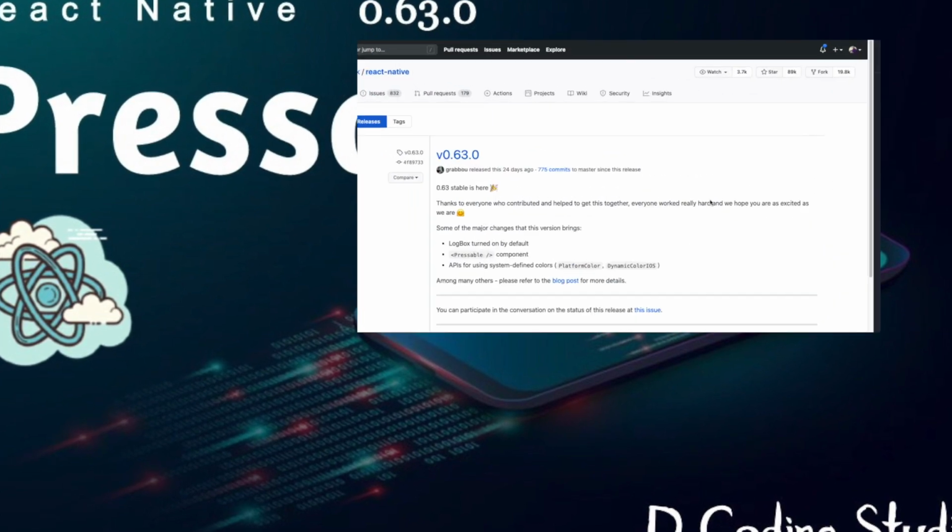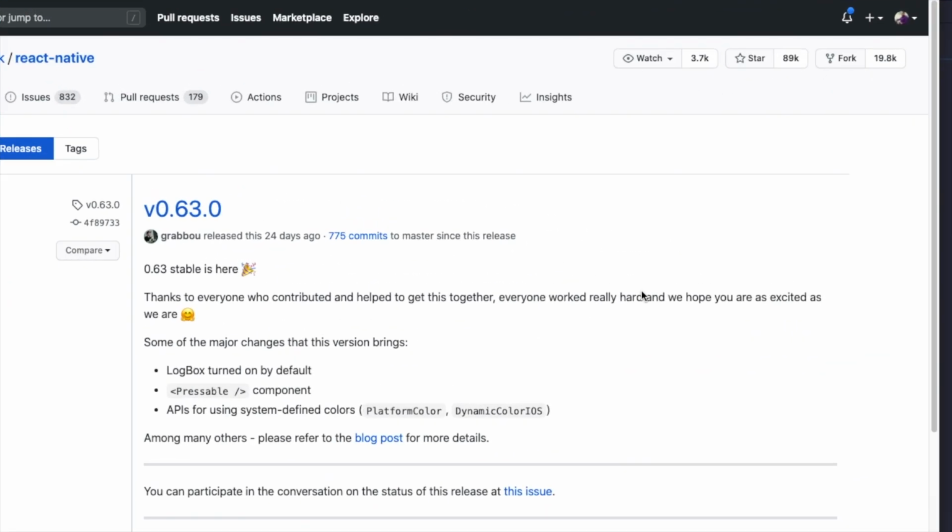And today we are going to discuss Pressable from the latest release of React Native 0.63.0. In the last video, we discussed the platform color, and in this video we will cover the Pressable component.